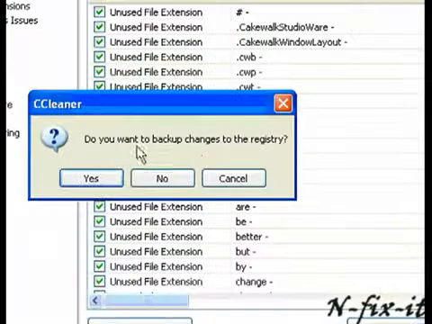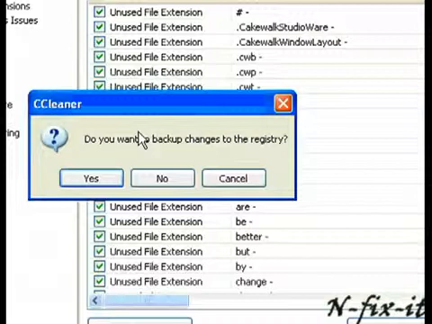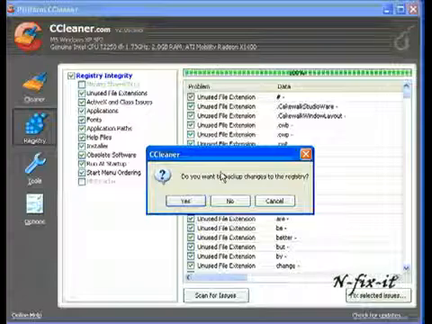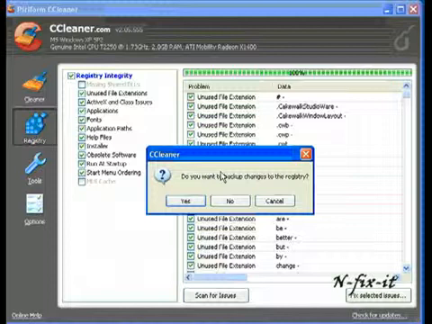Now a handy tool that CCleaner has, once you select fix selected issues, here it asks you if you want to back up changes to the registry. Now this is something you definitely want to do, just in case you overlook something and you clean all these registry files up and all of a sudden one of your applications doesn't work correctly. So you'll always have a backup copy of your registry where you can go back to and start from there.